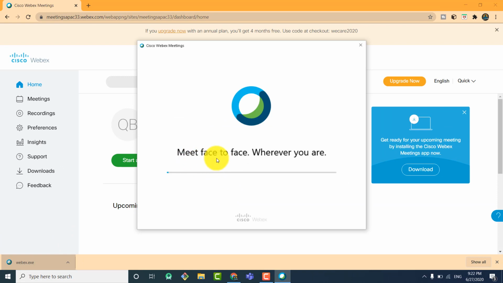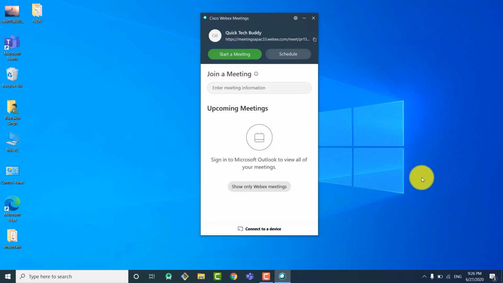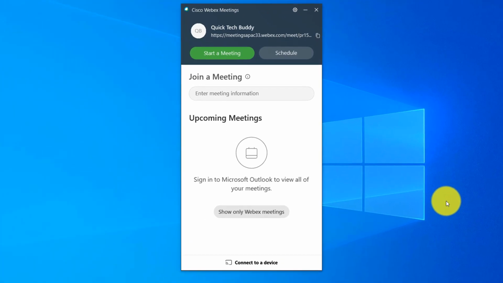And here you can see it's written meet face to face wherever you are. So this is the setup which will take some time, and make sure that your internet is connected because it requires internet to download. And once this setup is over, you can see your WebEx app. So let's skip this duration. So now we have done our setup, and now I'll tell you how to join a meeting.